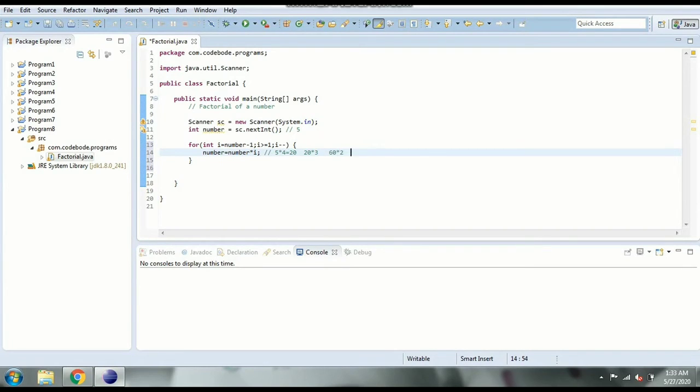So 20 into 3 was 60. That is why 60 into 2, and 60 into 2 is going to be 120. And in the next loop, that is the last loop, our value is going to be 120 into 1. So once we have i reduced to 1, the control is going to come out of the loop and our output will be printed as 120.